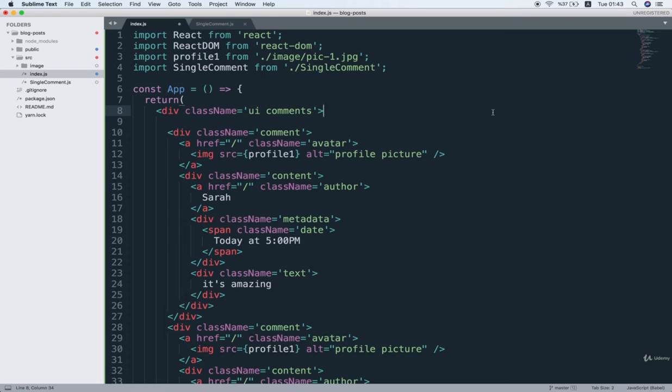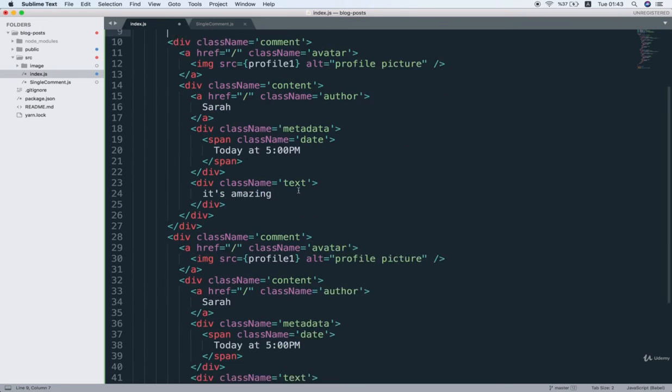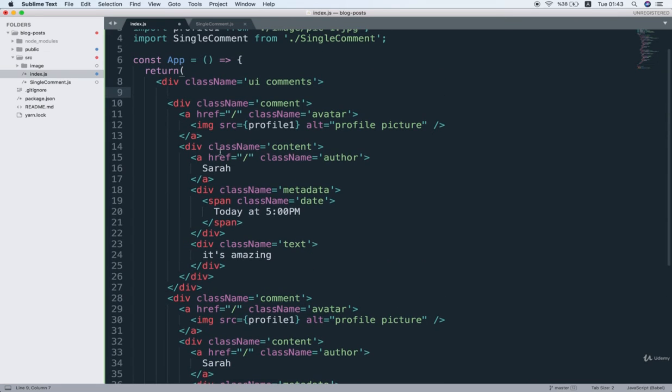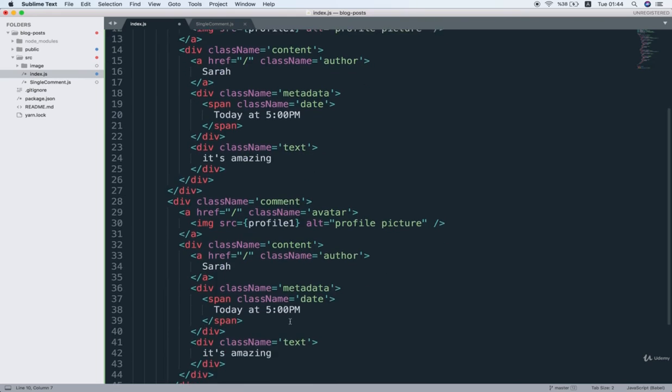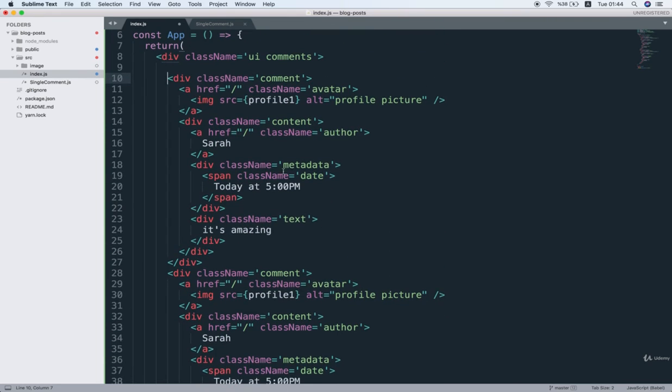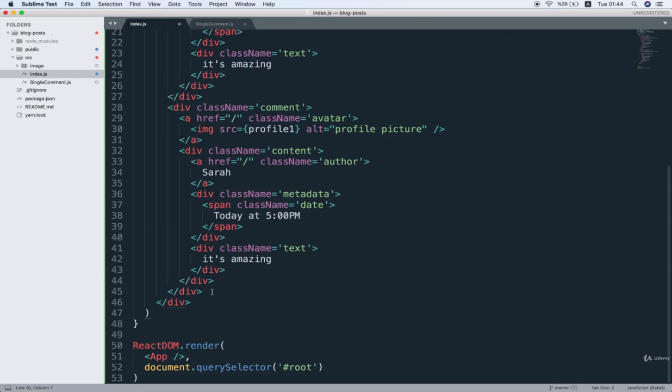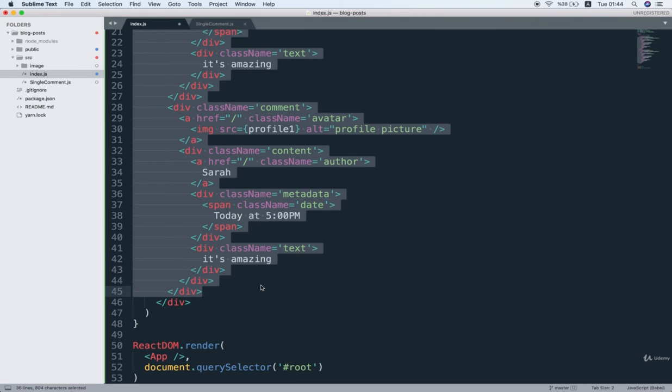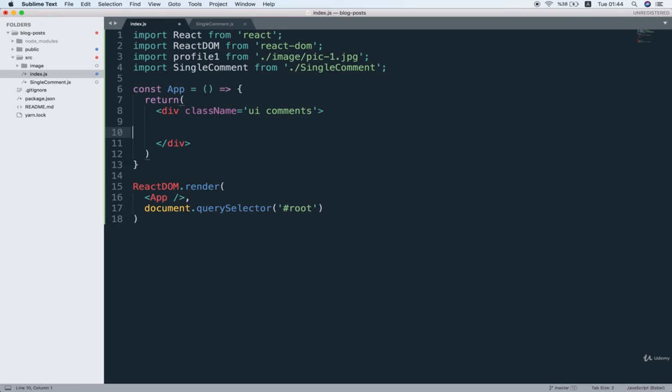All right, so it looks good. Now, the last thing that we have to do is take this component that we just imported and use it inside of our app. To do that, I'm just going to clean out some of the existing JSX that's inside of here right now. I want to leave the outside div with the class name of ui comments, but remove those two duplicate comments because we're going to replace them. So I'm going to highlight everything from the div with class name comment all the way down to the last div right here, and just delete it like so. Now we're just left with the one div with that class name.